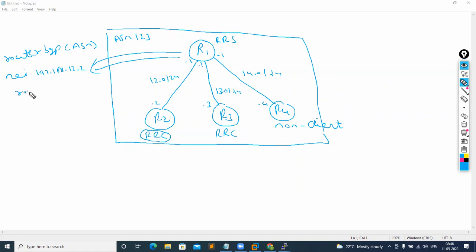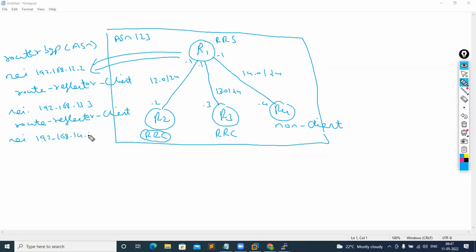So you'll be configuring this as the route reflector client. Clear? Even for the neighbor 192.168.13.3, he is also my route reflector client. Now what do you mean by non-client is, you'll be having a normal IBGP adjacency. That is 192.168.14.4, and you will specify the remote AS. Remote AS is again 123. I will not be telling he is my client. So normal IBGP adjacency. I hope now it is clear.